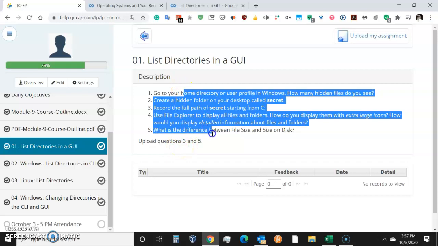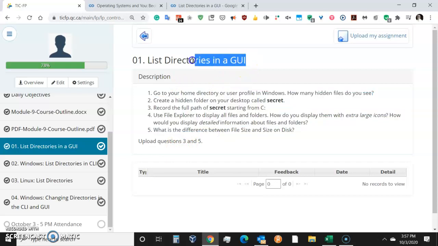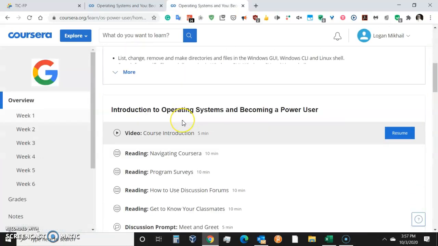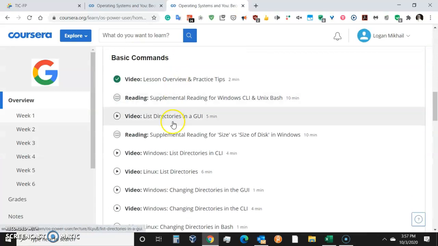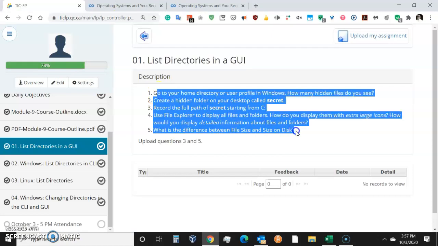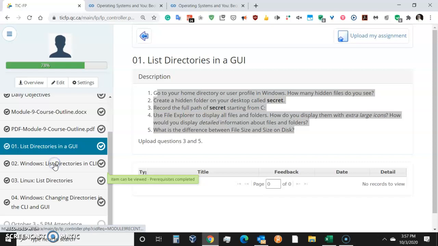Now, how do you do this? Well, look at the name of the lab you're doing. List directories in a GUI. This will correspond to a video. List directories in a GUI. Let me click on week 1 here so you can see all the videos. So I'm going to scroll down and I'm going to try to find a video with the same name. List directories in a GUI. So watch the videos, imitate the same steps, and then you return and you'll be able to do the first lab very easily. You move on to lab number 2.